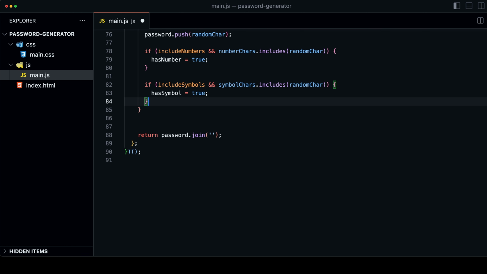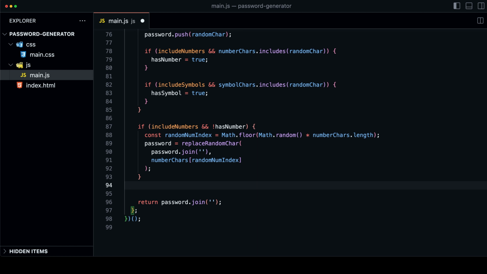After the loop, the function checks if the numbers toggle is on and the password does not contain a number. If so, it generates a random index for the numbers char string and uses the replaceRandomChar function to replace a random character in the password with a selected number character.